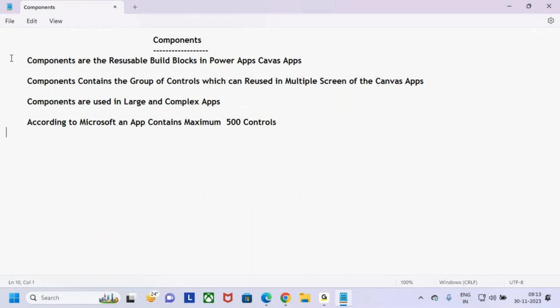So keep in mind what a component is, and that Microsoft recommends using 500 controls to create an app, and then your app performance will increase. If you are using more than 500 controls, automatically the performance of our app will be reduced, will decrease.